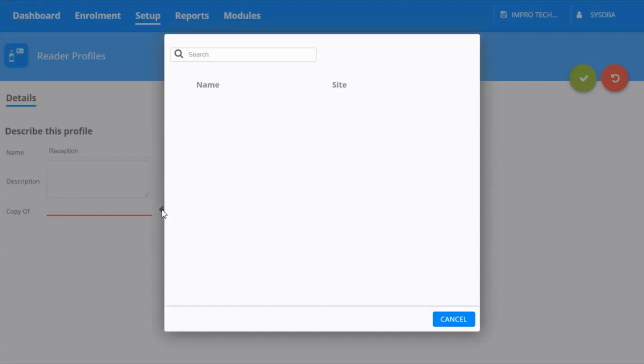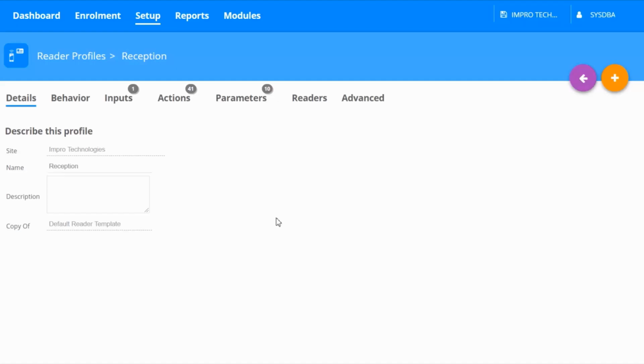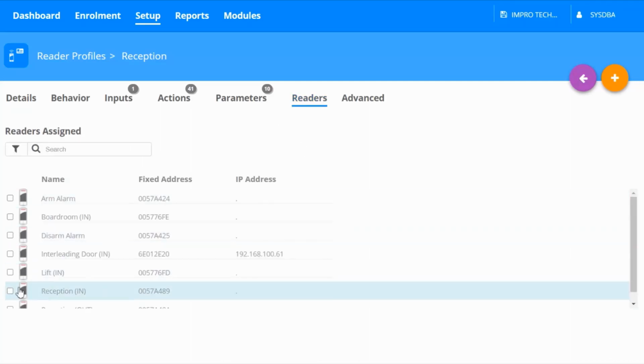Click on the selector arrow and we are going to select the default reader template. Click on your Readers tab to link your reader and we are going to select the reception in reader. Step 3. Configure your door open sensor input on that reader profile.